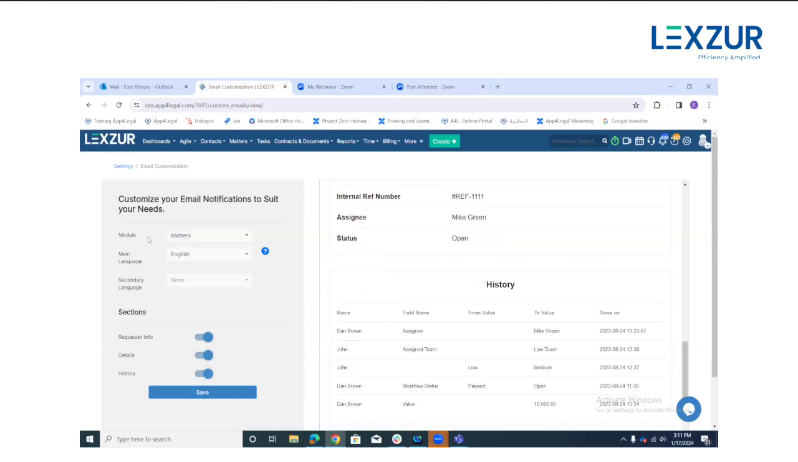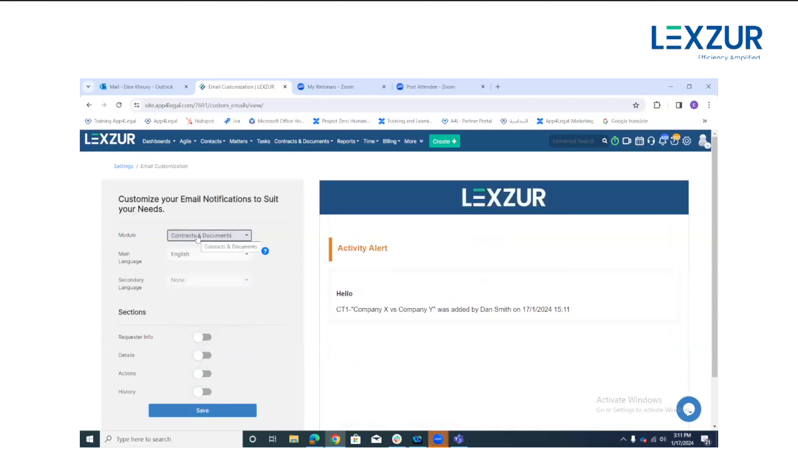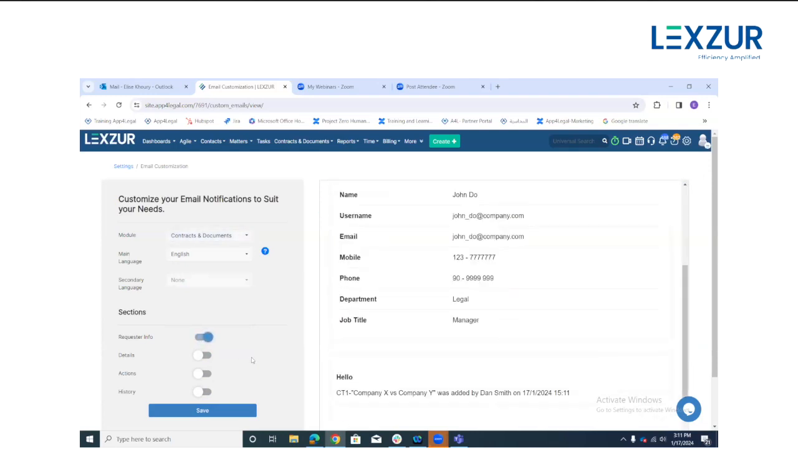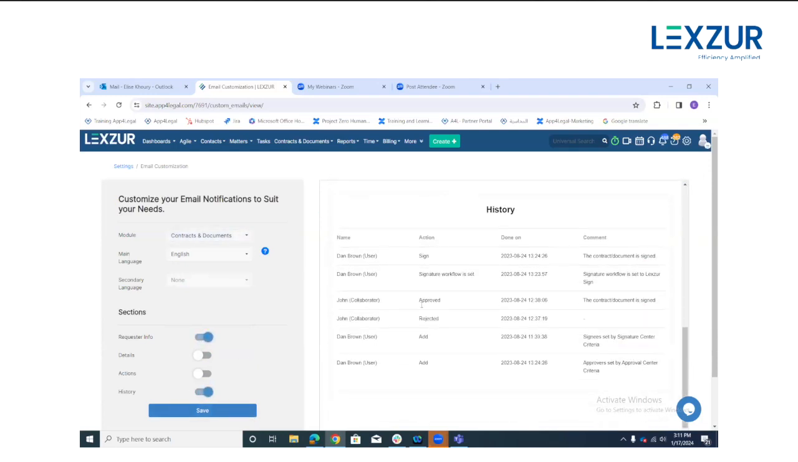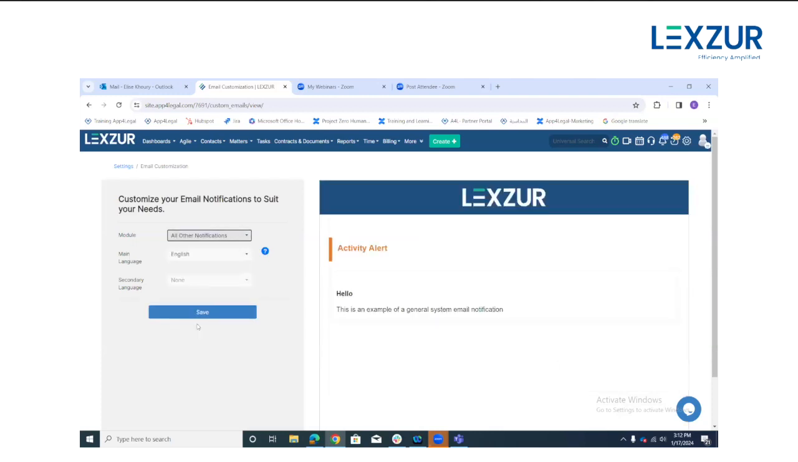Same for other modules. This is for the matters. I can customize the email related to the contracts as well, where I can, let's say, add the requested information. I would like to add the history as well, so it will appear. I would like to add the details. Same for all the modules like the reminders, meetings, tasks, and all the other notifications. So this is a new option now available in the system where you can customize the email notifications in Lexzur.